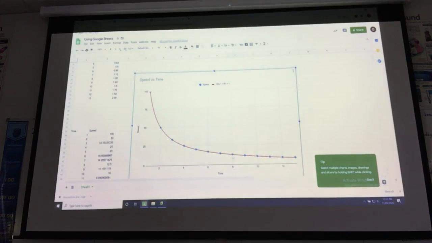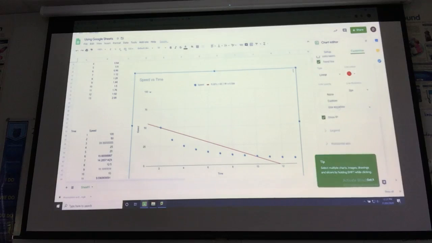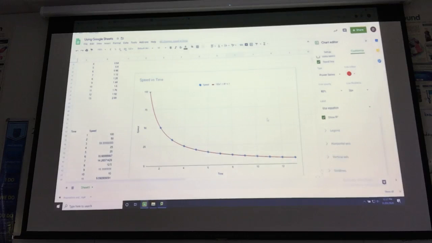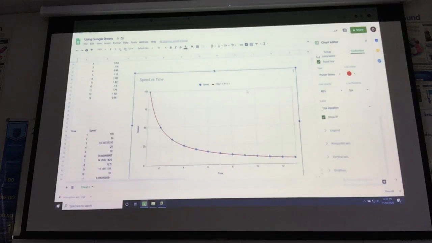So we go to data series, speed. So I'll get rid of my trend line. So I go down, click trend line, click power series, and use the equation, that's good. x to the -1 means 1 divided by x. Okay, we should know that from our index laws in mathematics, but just in case you didn't, that's how that one works. So that's pretty cool.